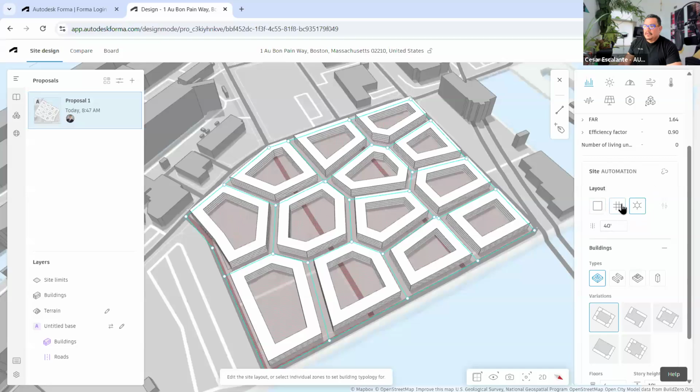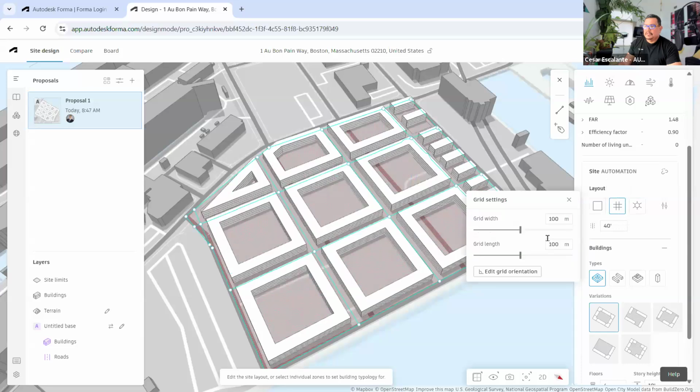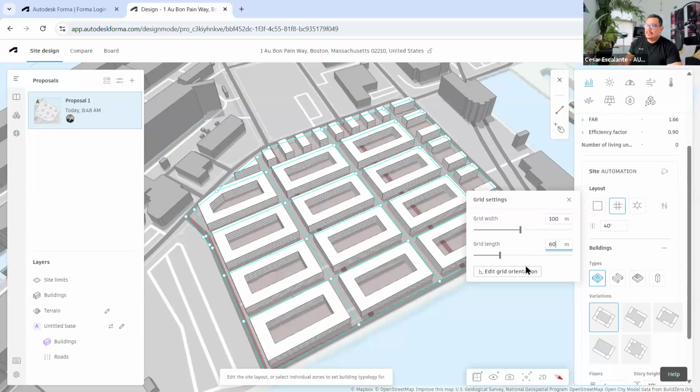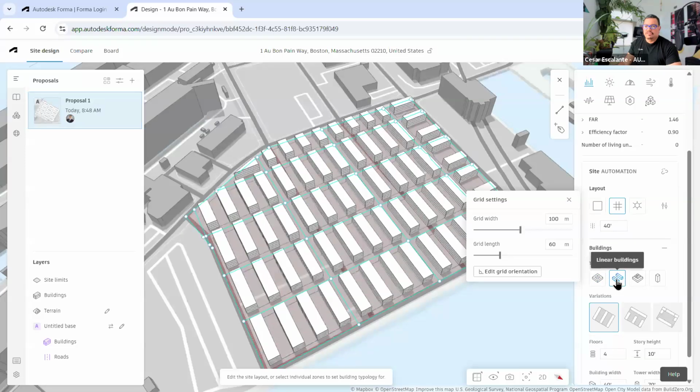So layouts, these are the three options for layouts. I'm going to stick for now with the grid system. And then another set of inputs is the topology of buildings. City blocks is a continuous representation of a building around the subdivision boundaries. You also have a linear buildings representation.